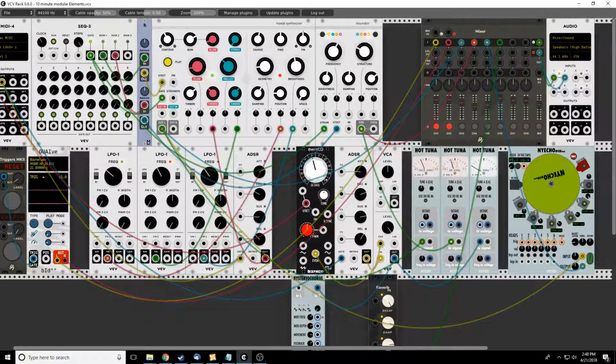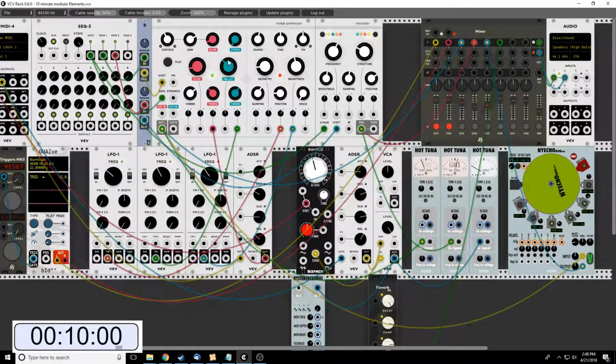On today's 10-Minute Modular, we're going to talk about one of the physically largest modules in our rack, and that is the Modul synthesizer by Audible Instruments, which in the real world is Elements by Mutable Instruments. This is an amazing module. It's huge. It has a lot. Can I get through it in 10 minutes? Let's find out. Ready? Start the clock, and let's go.